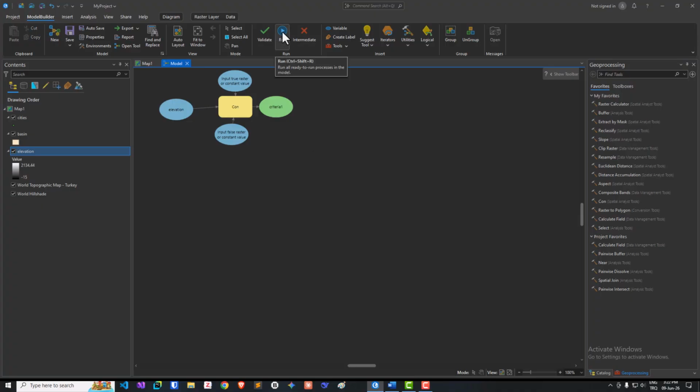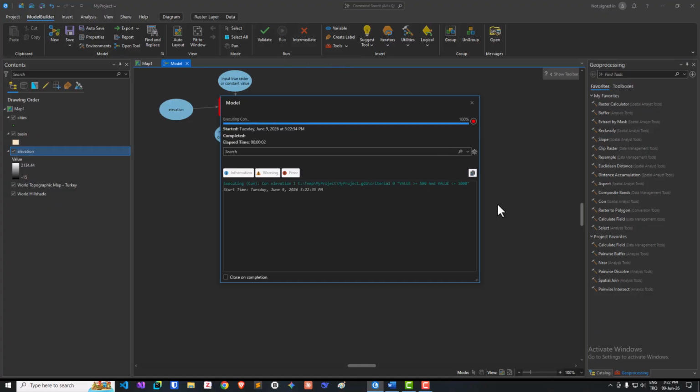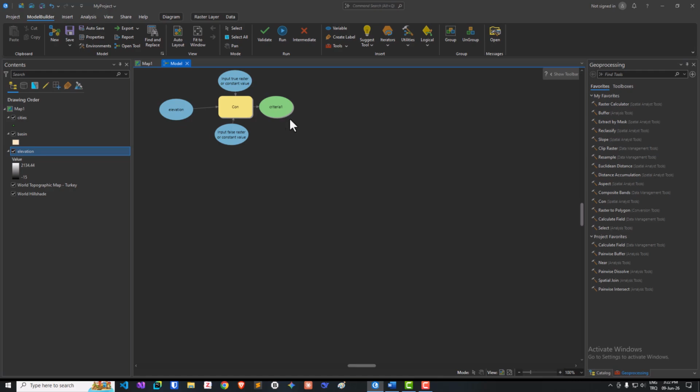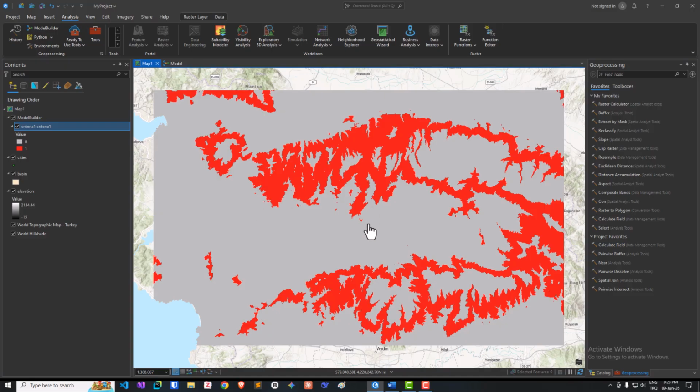Then click run here. Let's run it. As you see, the model successfully ran, because it has a shadow here. Click this derived output, right click, add to display so that we can see it. Click map. Here, the red colored areas have a value of 1, which means suitable areas. The gray ones have 0, meaning those are unsuitable areas.